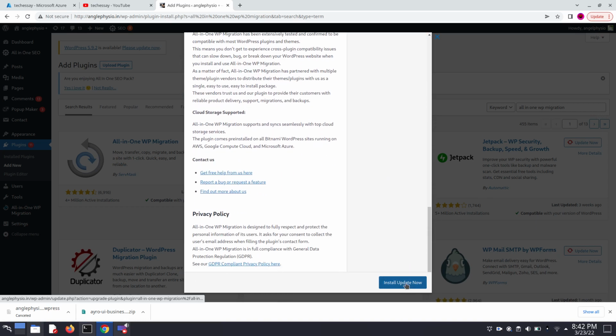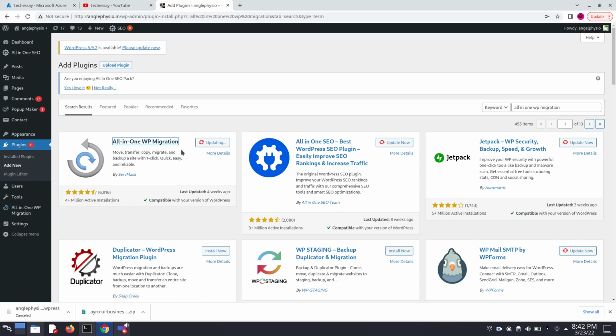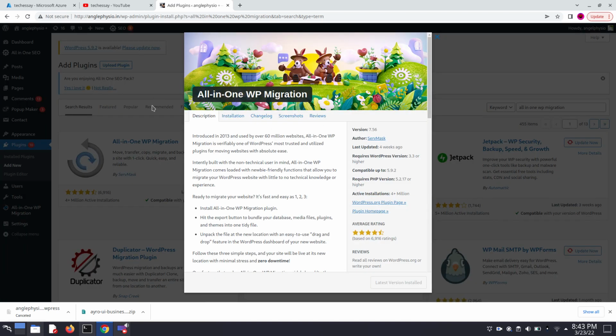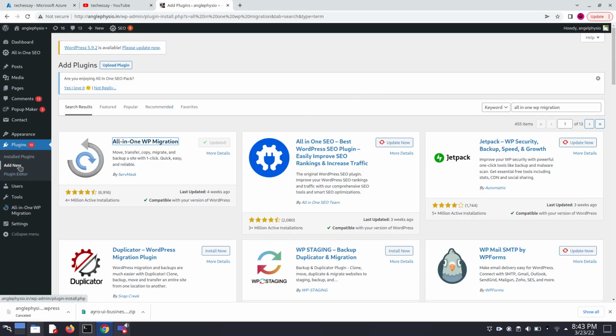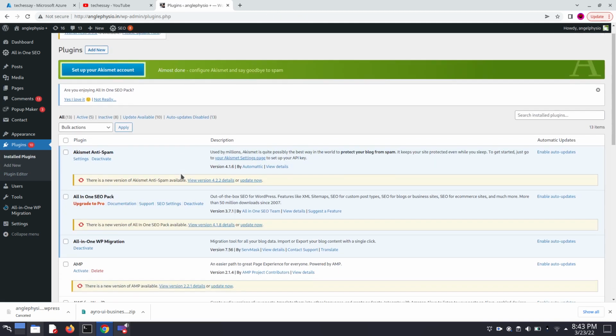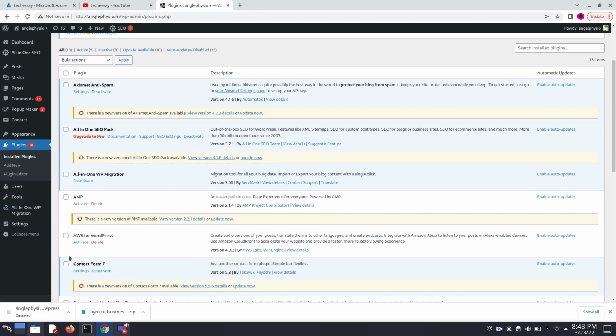I am installing and updating it. Now it is updating in my case, and in your case it is installed. Now you have to activate it. For activating, simply go into your installed plugins section, and there you get the activate option.